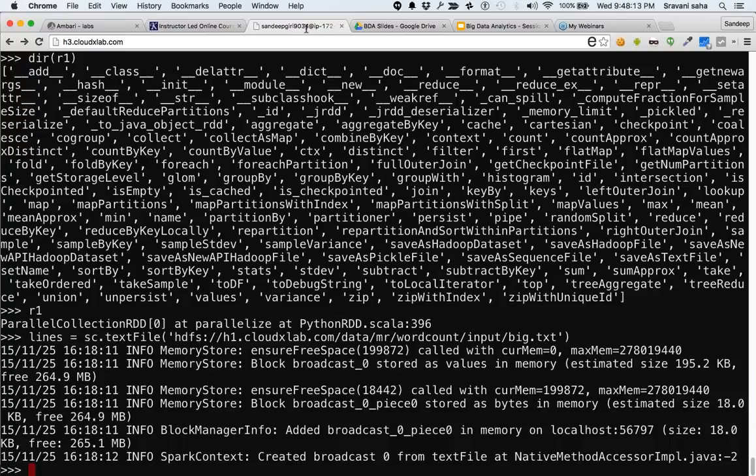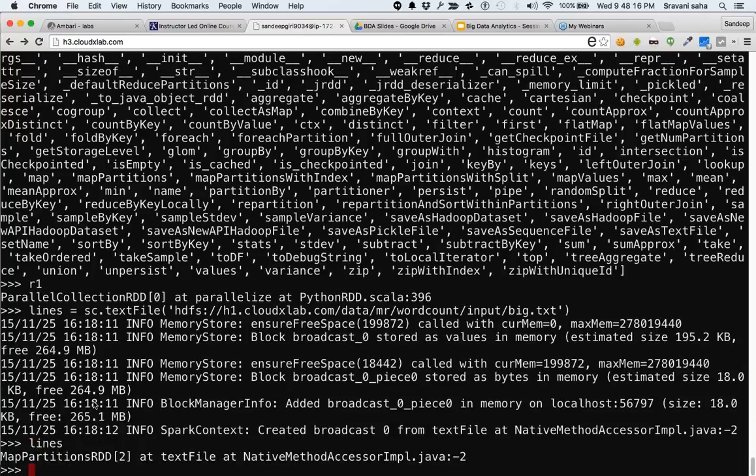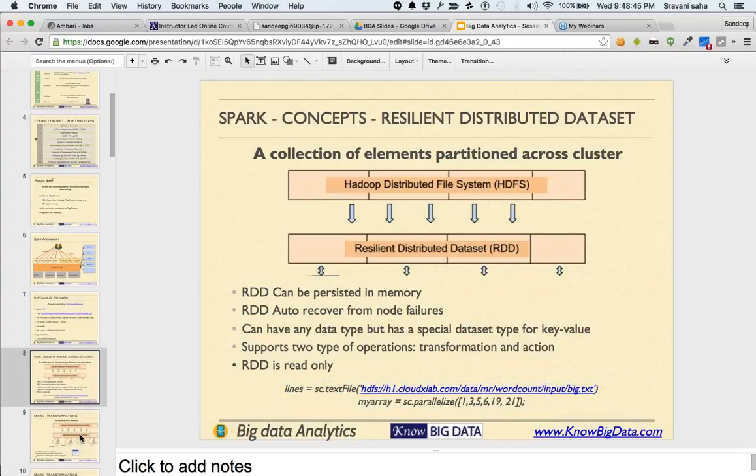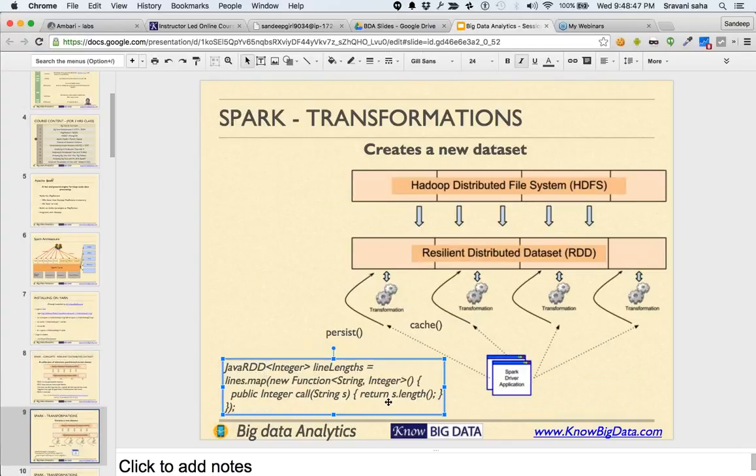Okay, so it has loaded the lines as another kind of RDD called MapPartitionsRDD. It's basically saying lines equals sc.textFile. sc.textFile converts an HDFS file into an RDD. So it has taken this HDFS file, which is located in our Hadoop, and converted it into the RDD. Now, on top of lines, you could do various operations. And let's get into the idea of what operations it allows.